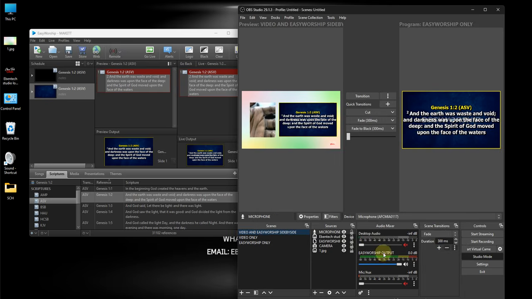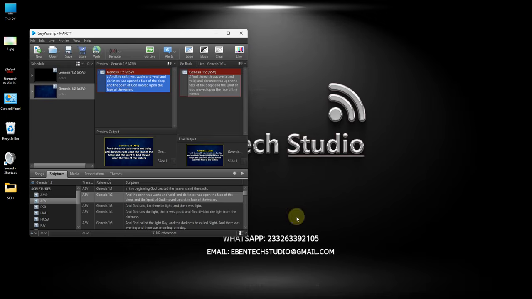And then when I've added it, one thing is that you should always make sure you restart OBS. Okay, always make sure you restart OBS. The reason why I've lowered down the volume, even though it's not working, is because you remember we disabled the NDI Easy Worship output audio. It's not working. So now make sure you restart OBS again.